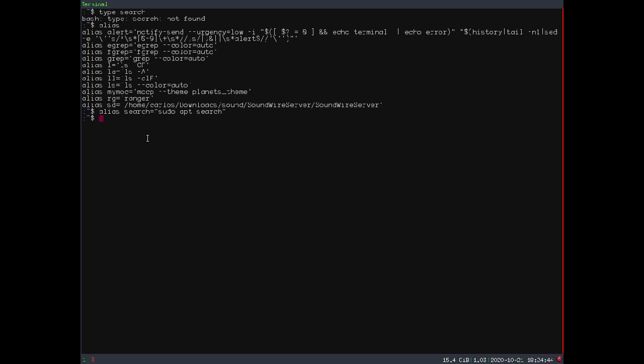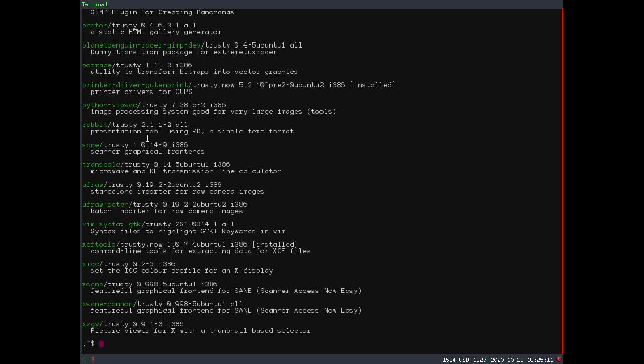Press enter, and now if I type search and then the name of the package, because I want to search for a package, let's say GIMP, press enter, okay, it will ask for my password, and you see that the alias is working. Now we have one problem here.